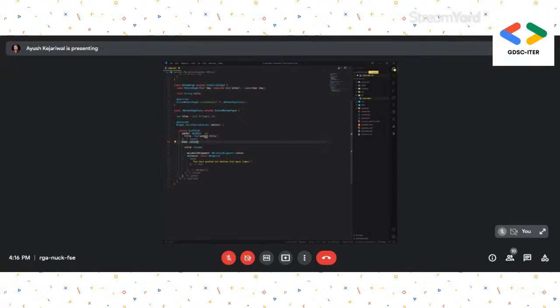There is a Center widget, and inside that there is a Column. We will let it be there, and we will add a SizedBox, which will take the height of, let's say, one box of 100 pixels. We have three, so we will take 300 pixels. Let's specify that 300 pixels.